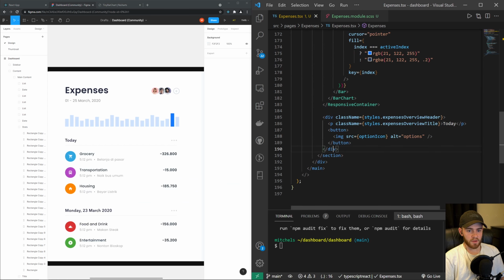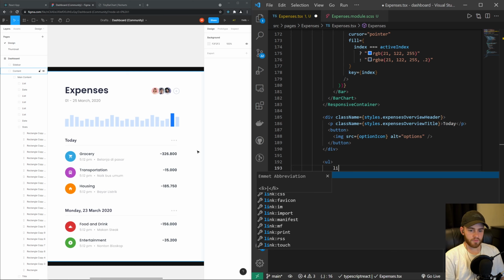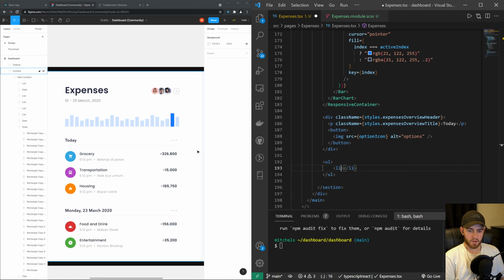So that's the header. And then the next part are essentially the individual expenses. And how I look at this is that essentially we have an unordered list of list items right here. So we'll have an unordered list, and let's first create one list item. Let's give that a class name of styles.expenseItem, of course.